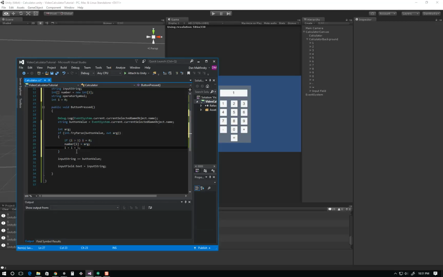Now we also need to handle the case where the integer doesn't parse our button value, because then we're clearly trying to either set an operator or tell this method that we want to get the arithmetic results. So I'm going to perform a switch on the button value. If the button value is plus, then our operator symbol equals plus, right?